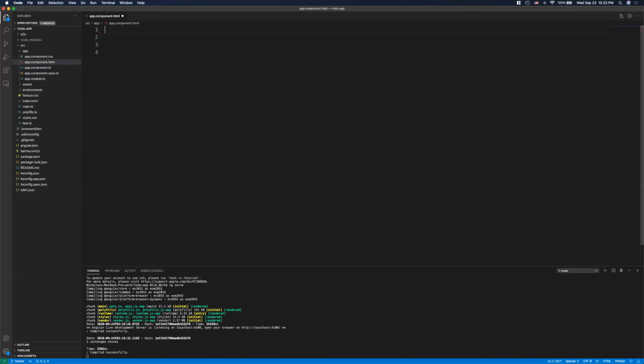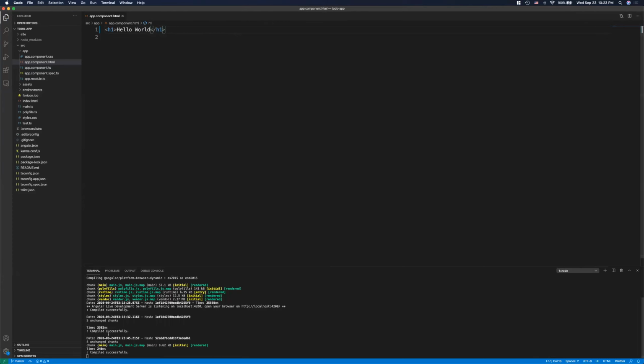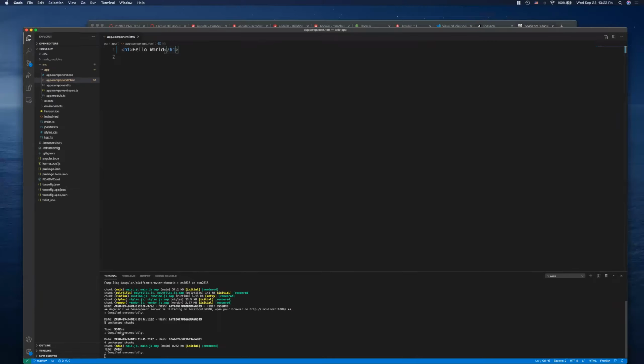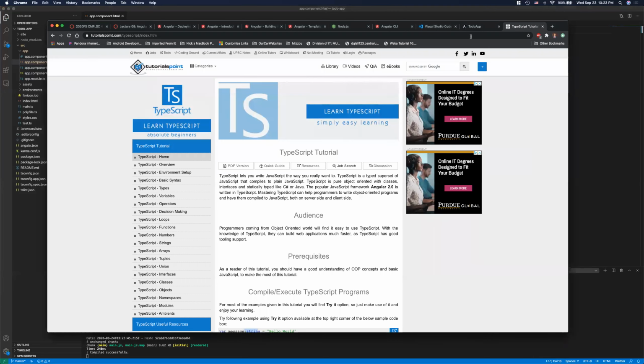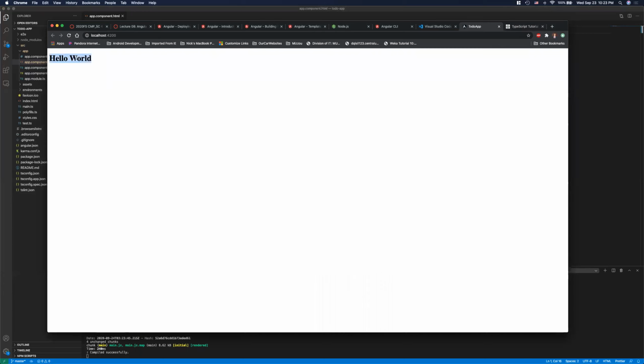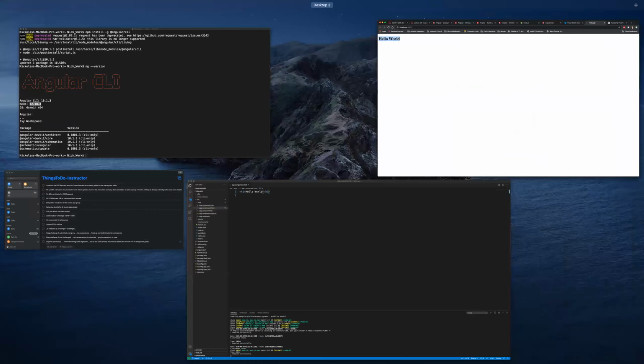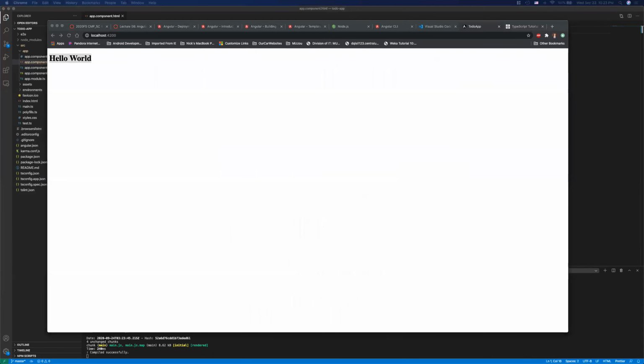So I'm just going to create an H1 here and just put hello world. You can see when I save the file, it just recompiled down here. Now when I go back to the page, open up 4200, you'll see my H1 here. So it's literally just, think of it as HTML, CSS, and JavaScript now, just like we learned in 2830.